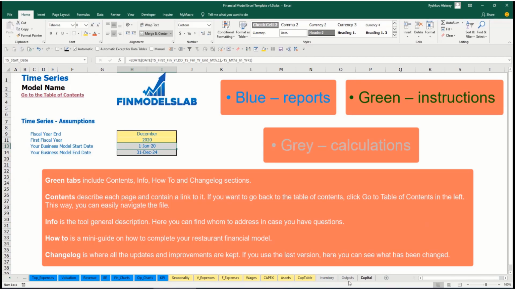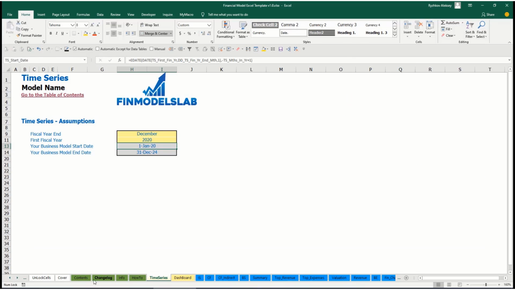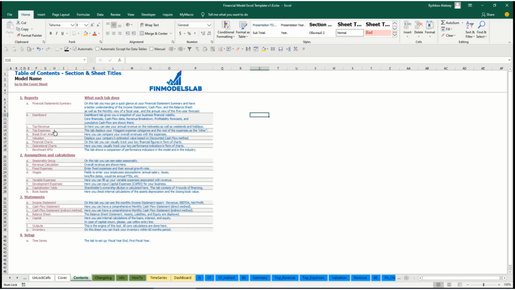On the tabs without color, you have some extra calculations related to revenue, to debts, equity, inventory, and everything which is needed for the reporting. Additionally, you have Contents tab, which allows you to navigate across the model very simply. So you may click on any report and you can go back. It is broken down by reports, assumptions, statements, and setup.